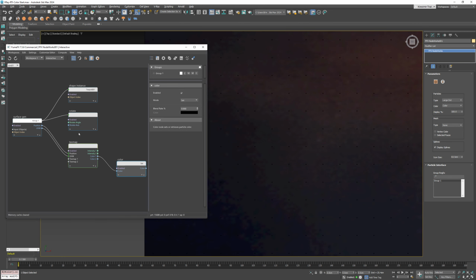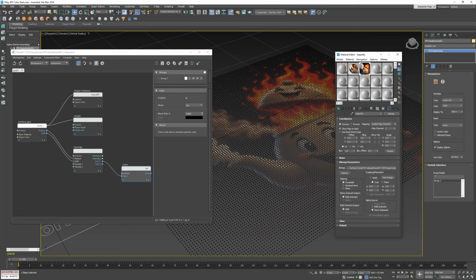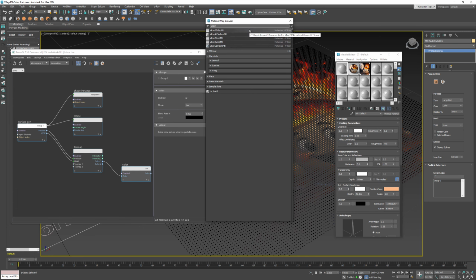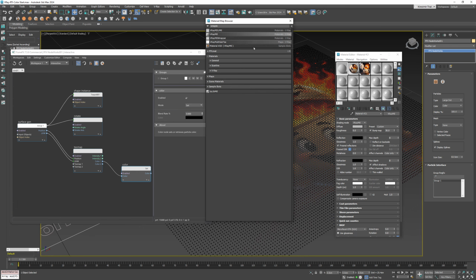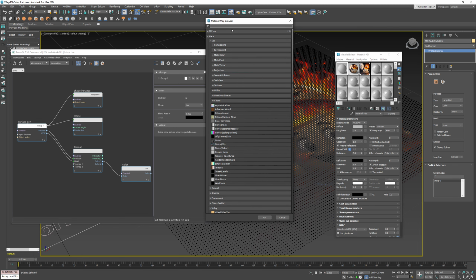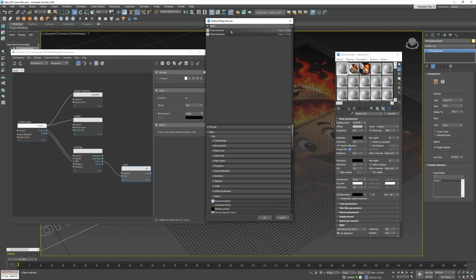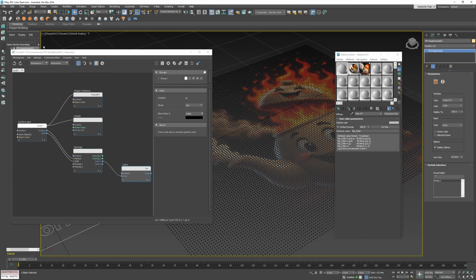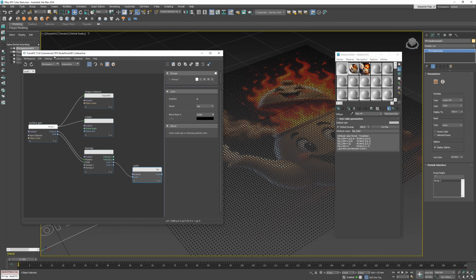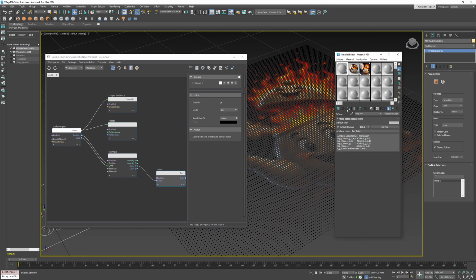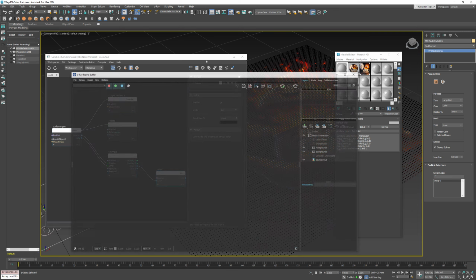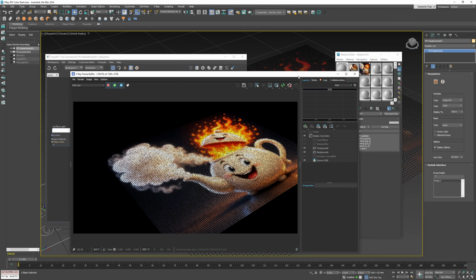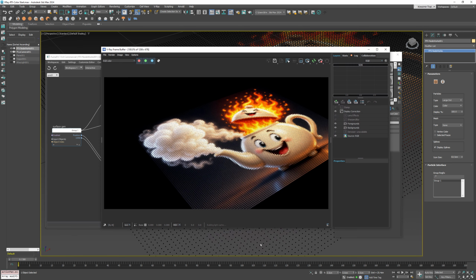Now I'll create a single V-Ray material, and for the diffuse I'll choose V-Ray UserColor. Here, for the attribute name, I'll type fxp_color, which tells V-Ray to use the NodeWorks particle attribute as the diffuse color. Finally, I'll assign this material to the NodeWorks object and open the V-Ray frame buffer to see the final result.